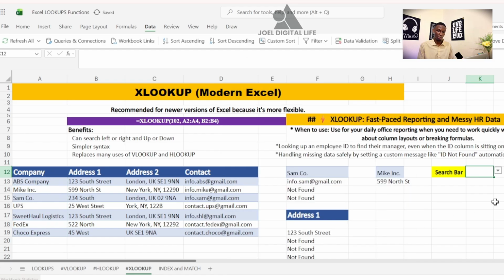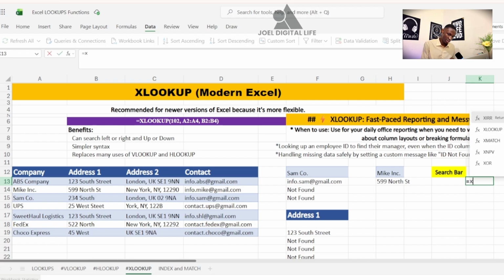Then I click apply. So here I have an option button, and when I click on it, I can easily see the company names. Then below that, I'll click that cell. I start with my equal sign, then I type XLOOKUP. It will pop up here, then I just select it.